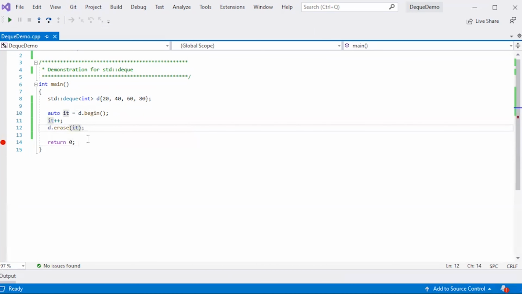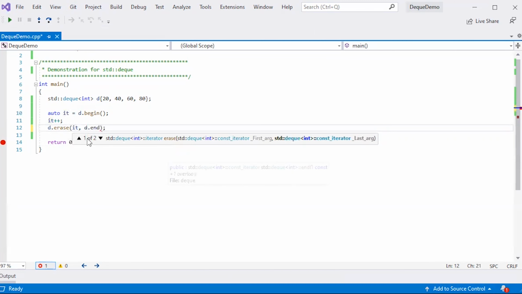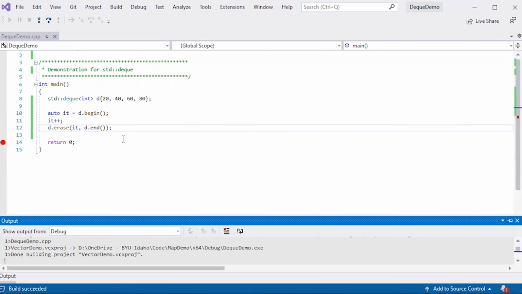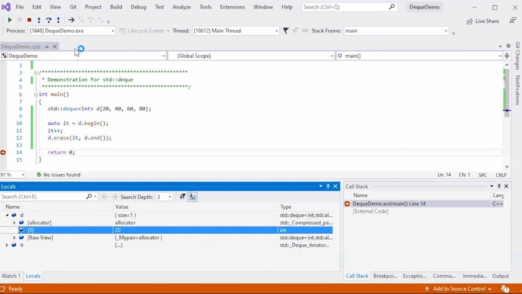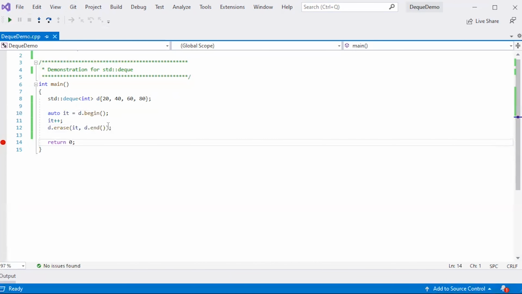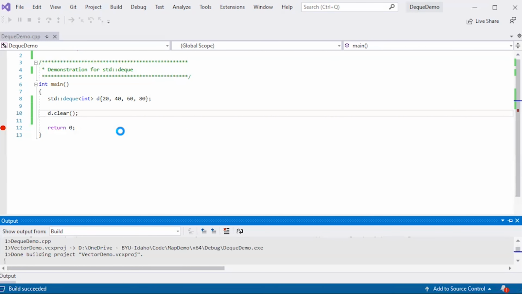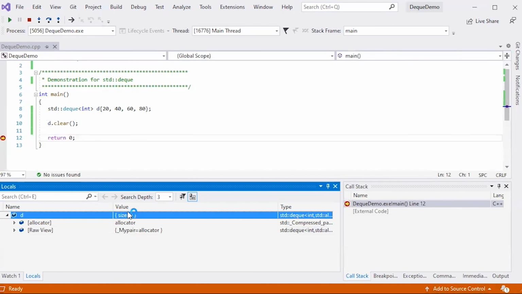Now I can also erase a range of elements. Now remember, it still points to 40, and I'm going to go from 40 all the way to the end. So let's remove 40, 60, and 80, leaving only 20. And last, I can always remove all elements of the deque using d.clear. And now size is 0, and there's no elements.